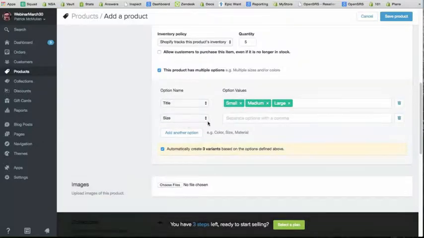I could choose size, make this, oops, choose that as color, change that to size. You can add and mix and match things here. So I can say red and white. And now it's automatically going to calculate for you 10 different line items. So it'll have small in red, medium in red, and large in red, and the same thing for white. But not to overcomplicate things, we'll just leave it as small, medium, and large.